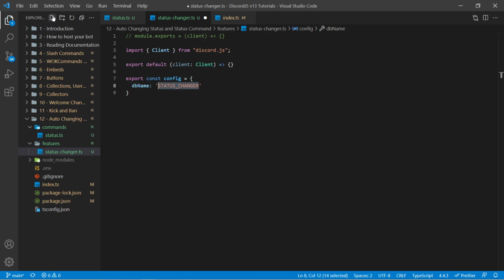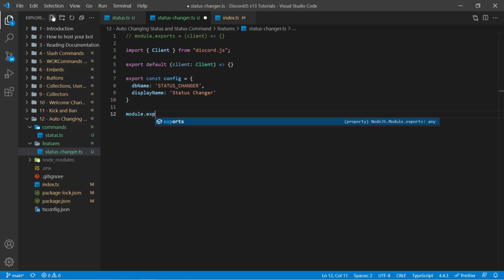And this string here is obviously something that we don't want to display to the users because it doesn't look like a user-friendly string. We can then specify display name, which will be sent to the users. We can specify status changer, which obviously looks a lot more readable. Now, if you're using JavaScript, you would do the same exact object, but instead you use module.exports.config equals the object. So I'm going to go ahead and comment that out.